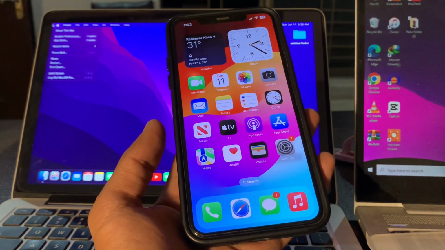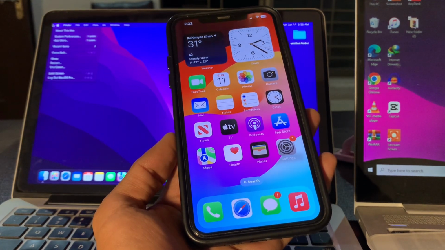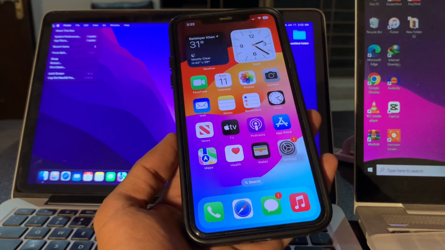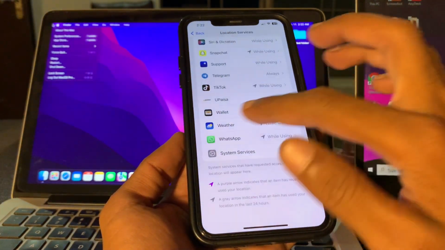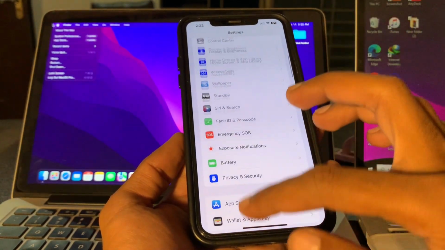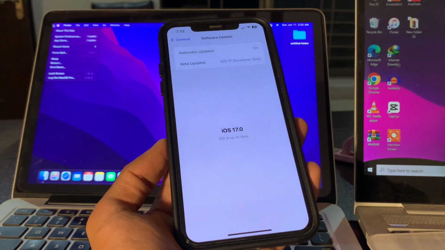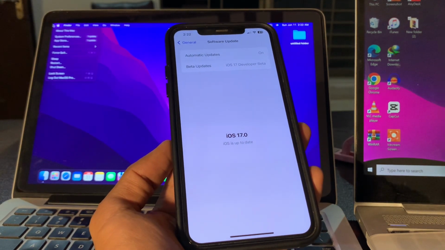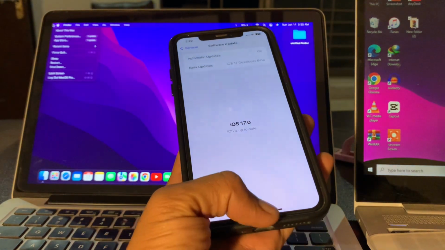Now move on to the next step, update your iPhone to the latest version. If your iPhone software is outdated, it may result in compass issues. You may want to fix this by updating your iOS version. Simply go to settings, click on general, click on software update, and if you see any update available here, make sure that you download that update and install it on your iPhone to see if this solves the problem.